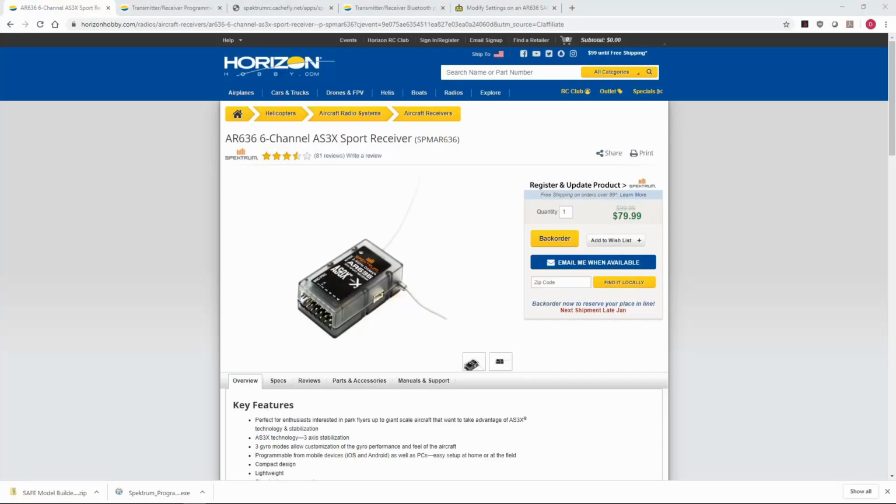The first thing we're going to look at is the stuff that we need to buy, or if we have it already, you can use what you've got. The first thing is the AR636 receiver itself. Currently, it's available for $79.99 from horizonhobby.com, or you can purchase it from any Horizon retailer. The AR636 is the actual receiver that we're going to be programming.